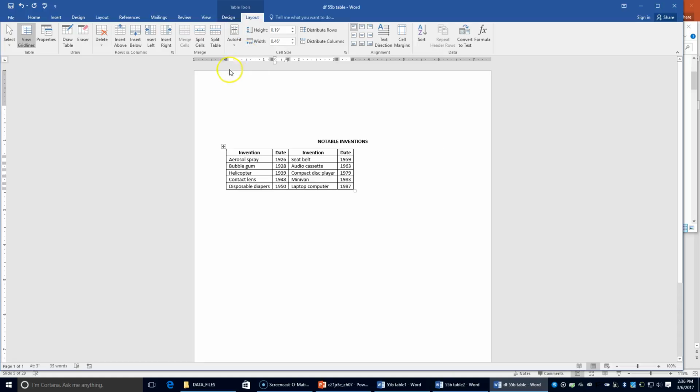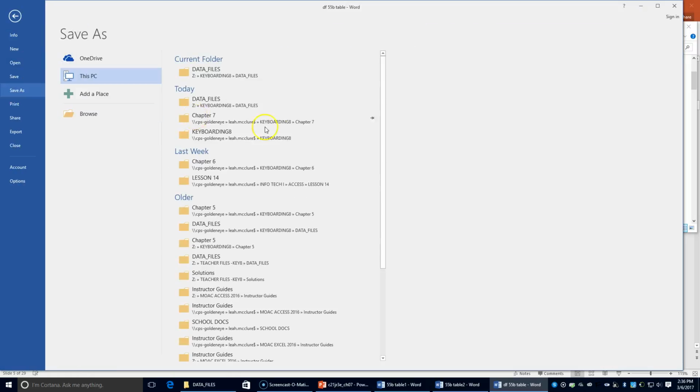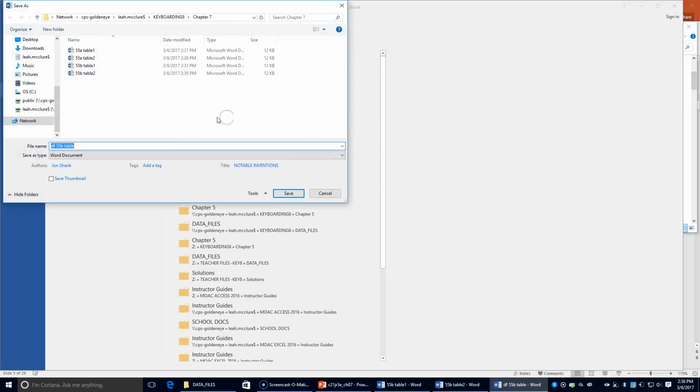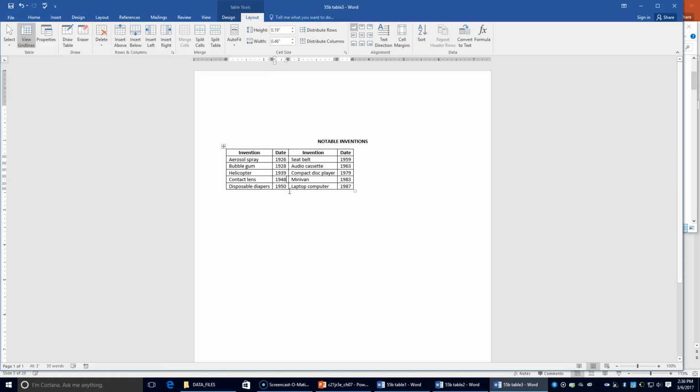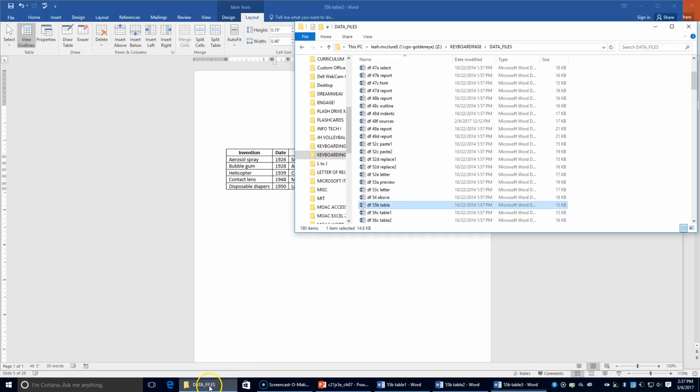Then it says to save the document as 55B Table 3. So we'll go to Chapter 7, 55B Table 3. Save. It says to open DF55B table again.